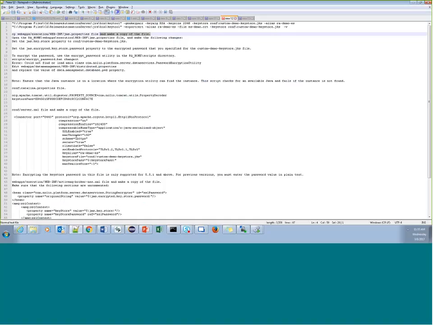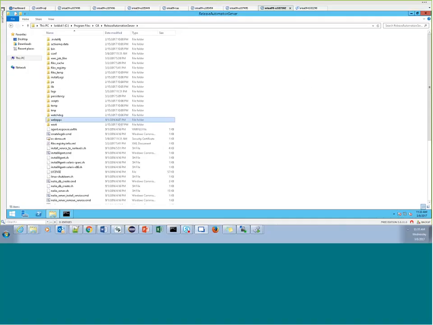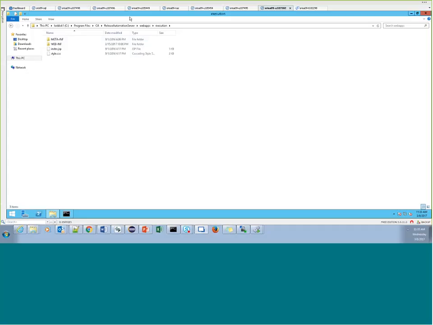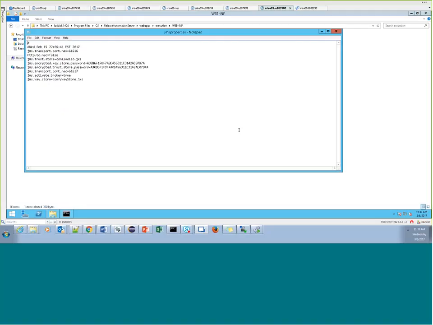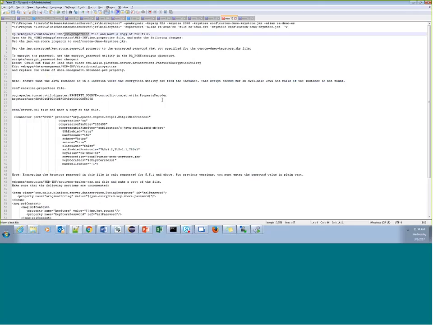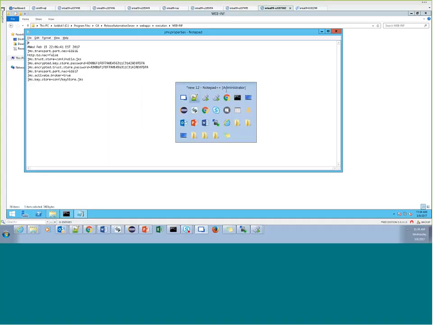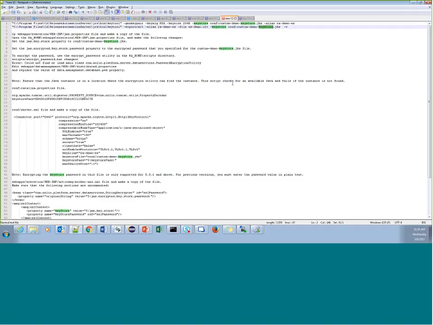So next up, I have to change the JMS property file, and this is present under webapps, execution, WEB-INF, JMS.properties. Here I have to add my own keystore that I generated. I have generated a keystore file, so I need to add that keystore file in my JMS.properties, and the certificate that I generated.